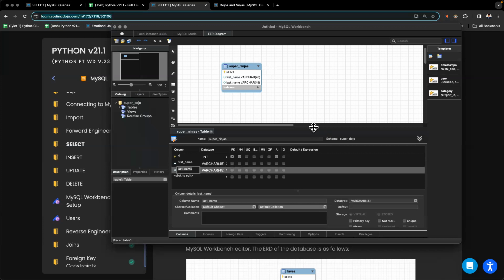Okay. So the first one is going to be called created at, and this is going to be telling us exactly when this row of data of first name. Oh, sorry. Did I just click over last name? Yeah, I'm sorry. That was a mistake.